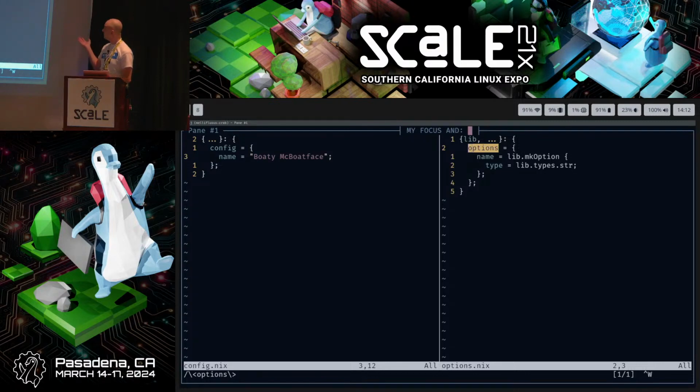So we've got a declaration, we've got options, we said it's a string type, we've configured it. So how do we get something out of this? This is all neat, but this is still Nix. I want something on my terminal, I want something I can touch.